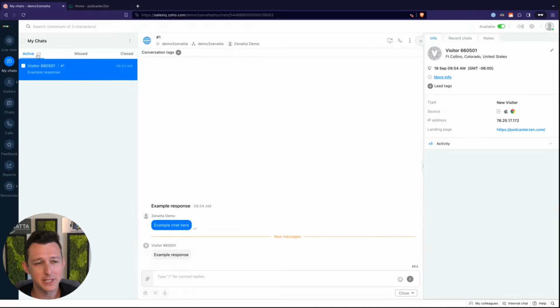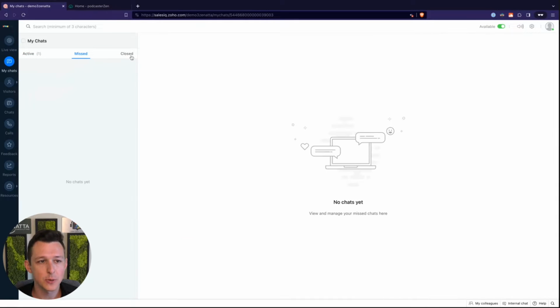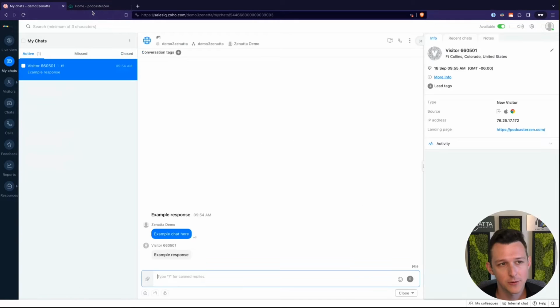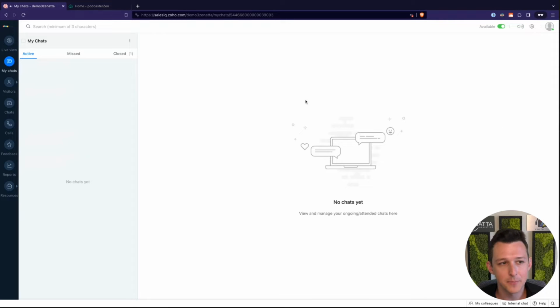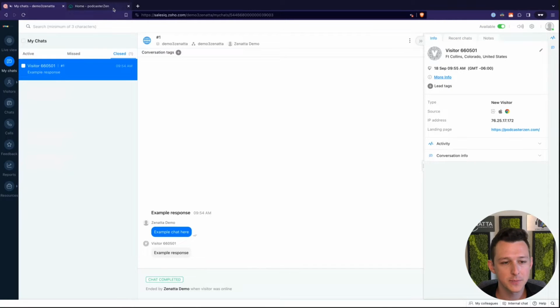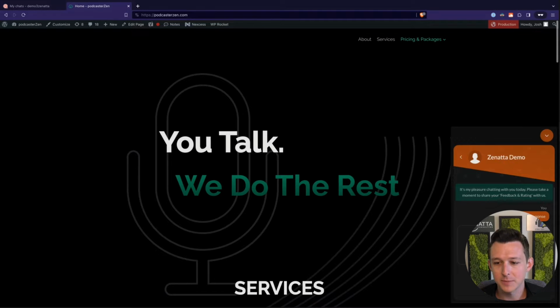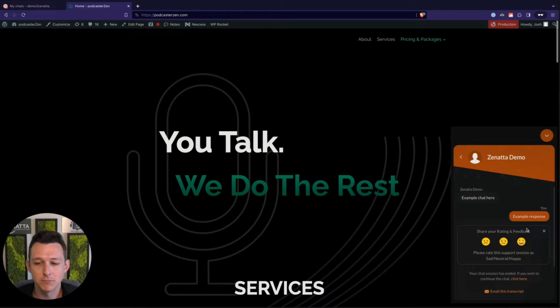Again, pretty simple interface, right? We're basically able to see chats that we have active, chats that we've missed, or chats that have been completed, right? And so eventually as this chat, maybe the user leaves the website, maybe I say, you know what, this is spam. I'm just going to end this chat. And now it's moved over here to closed. And our web visitor has gotten their chat ended.